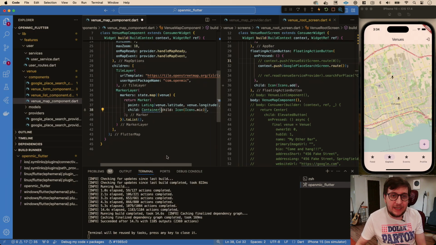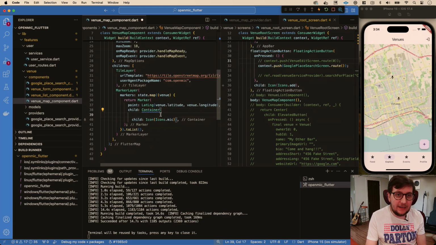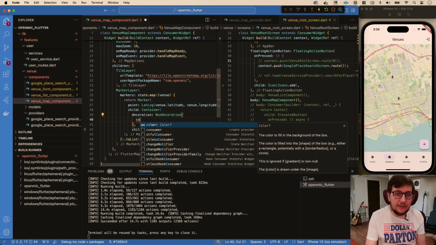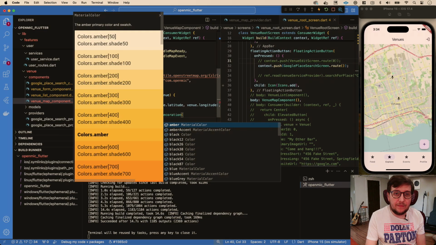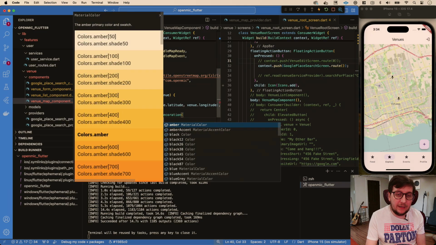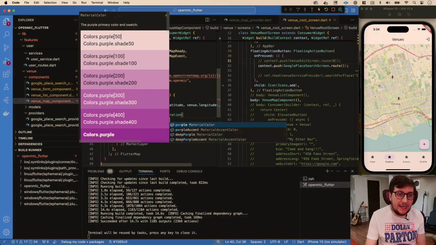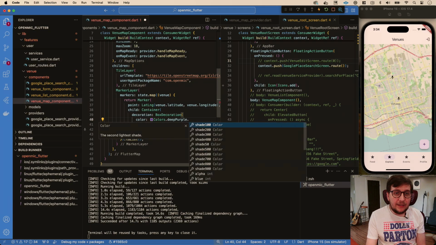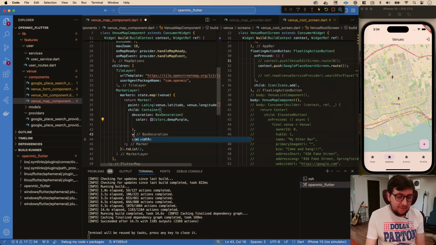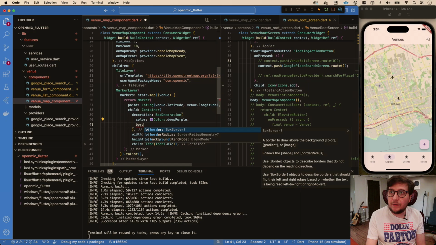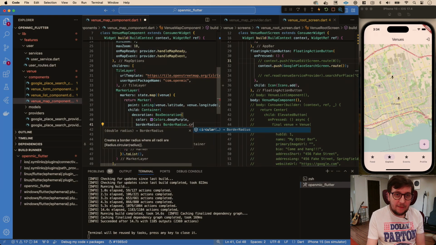But let's actually wrap this in a container. Let's give it a decoration, box decoration. We'll give it a color, Colors dot, I don't know what color is nice. Let's use purple. Purple accent, deep purple. Yeah, let's use Colors.deepPurple. Let's also give this a width of maybe 32 and a height of 32. And then we will do a border radius dot circular. And we can take half of that, so 16.